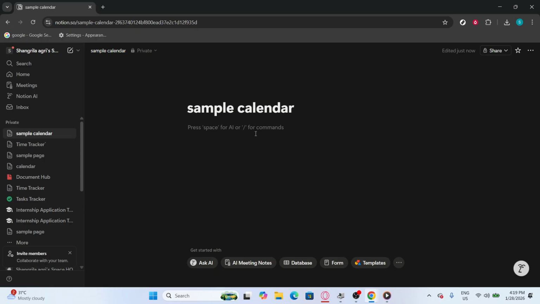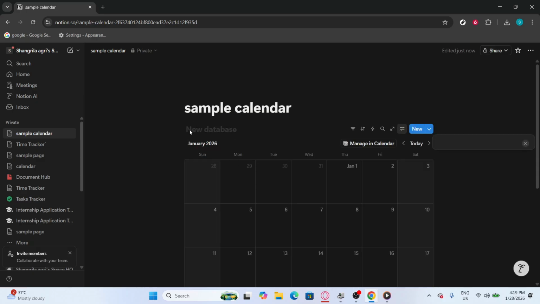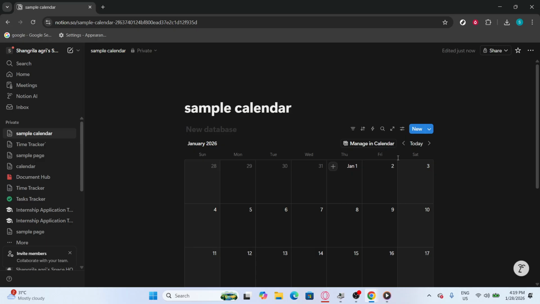Now, type in /calendar in the blank space. This command will prompt Notion to suggest different calendar options. This is a key step as it allows you to insert a calendar block into your page. Following this, click on the option labeled Calendar View from the list of suggestions. By selecting this, you will create a new calendar that is ready for you to customize further.